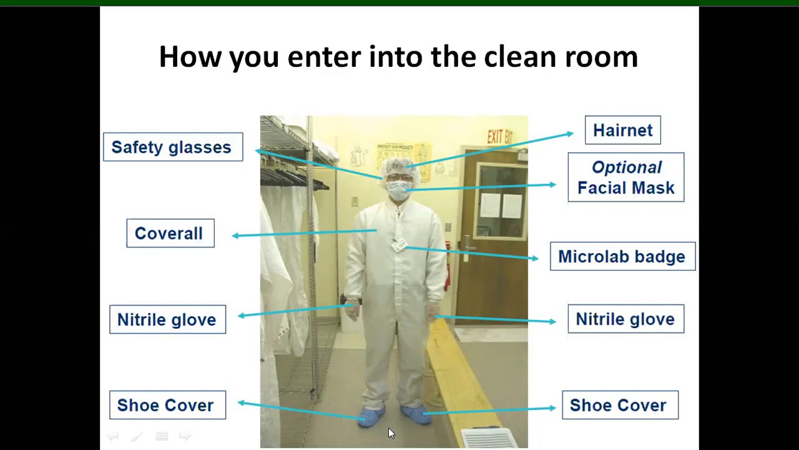When you come out of the clean room and want to change, you need to start from the bottom. First, you remove the shoes or shoe covers. Then you remove the coverall, and you dispose of the gloves. You also remove the face mask.